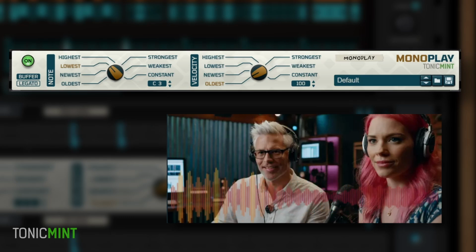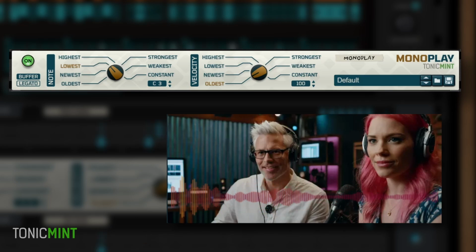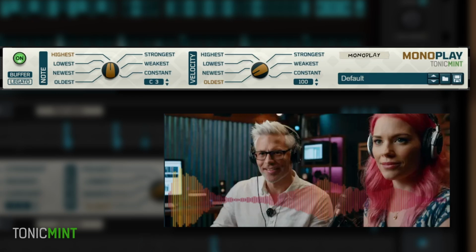I know what you mean. MonoPlay to the rescue. Just pop it in front of that synth and boom, instant monophony. Oh, nice. You could finally get those smooth, expressive solos without any unwanted note clashes. Problem solved. Like a MIDI bodyguard making sure only the chosen note gets through the door.